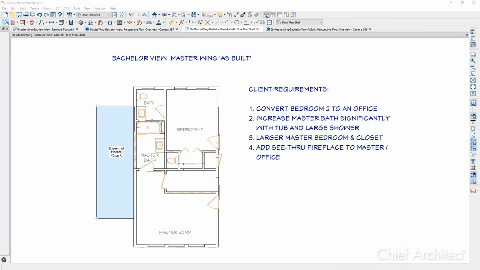For this master wing remodel, I have the as-built plan open on my screen, and the client requirements are to convert the second bedroom into an office, increase the master bath significantly, adding a tub and a large shower, then enlarge the master bedroom and closet you can see off to the left-hand side in the blue shaded area. That's going to be the addition, and then we're going to add a see-through fireplace from the master to the office. If I toggle off the reference display, this will show you the walls it will demo.